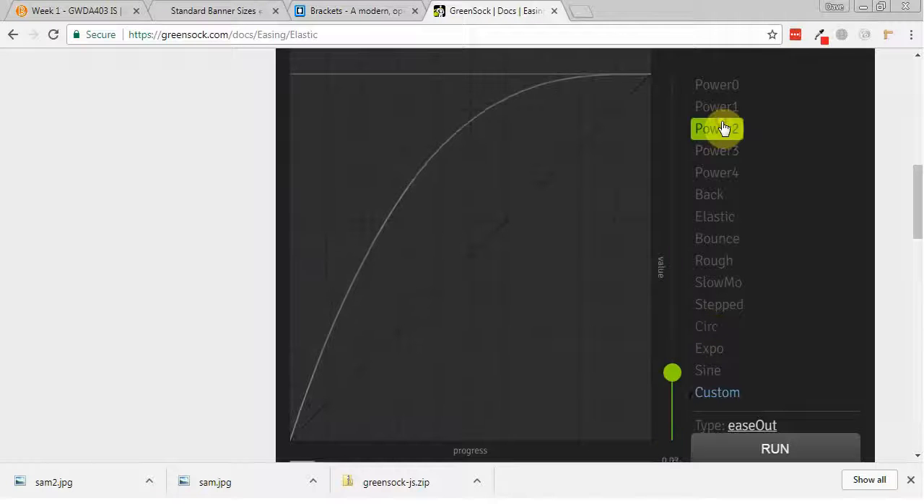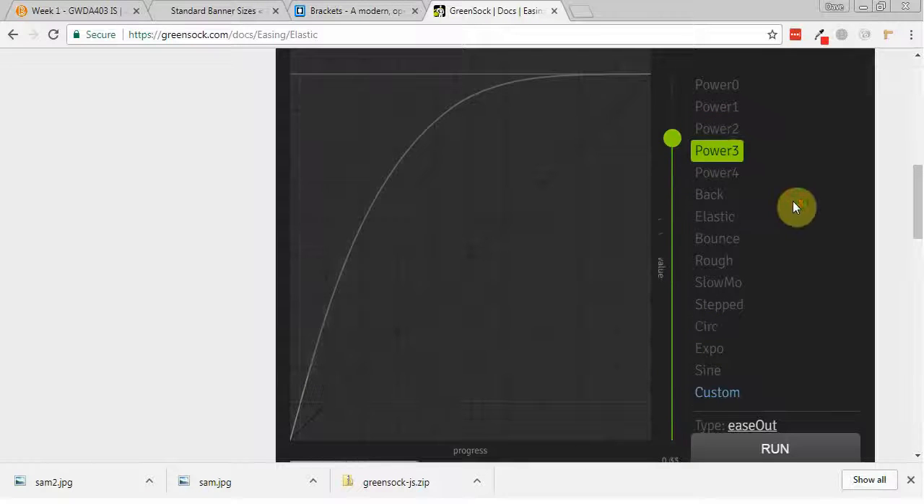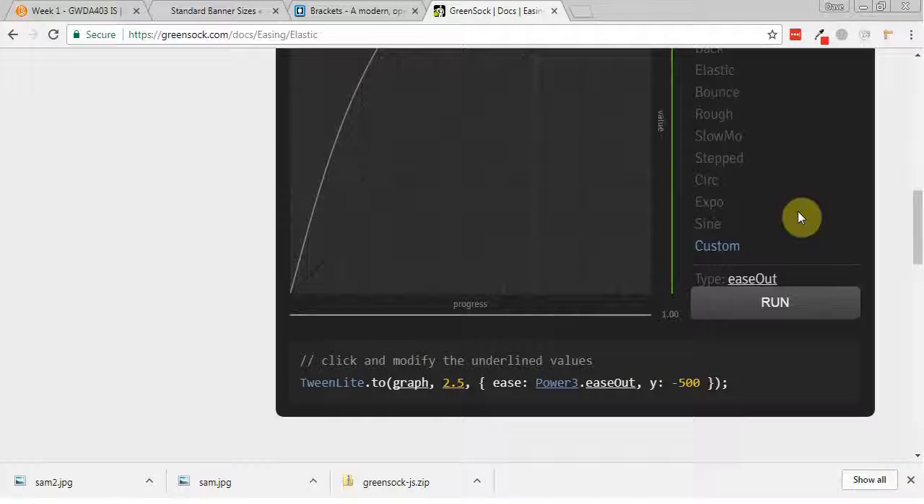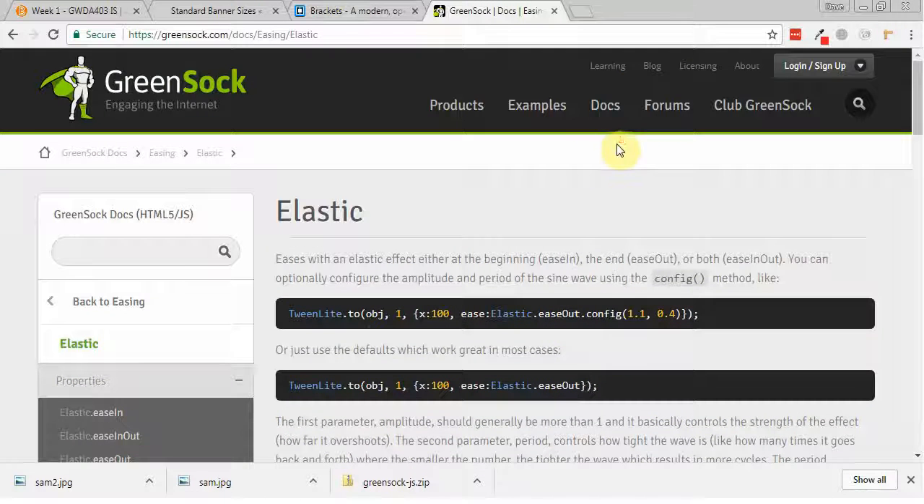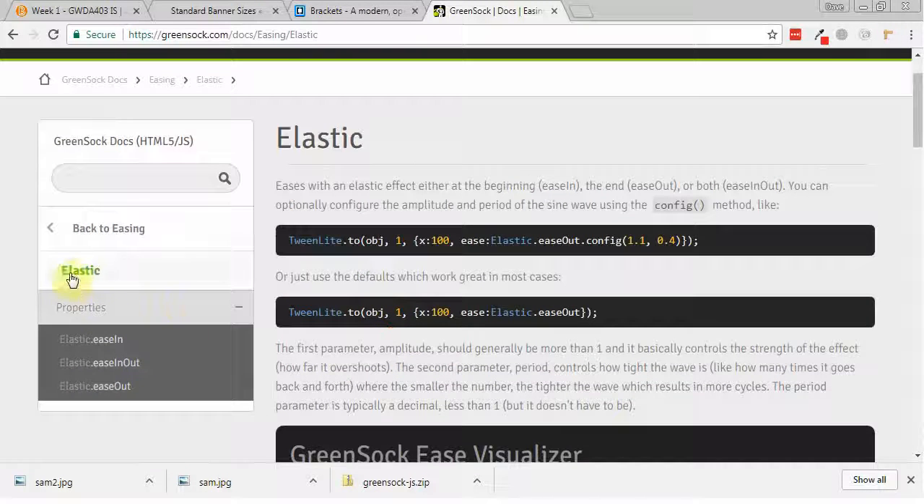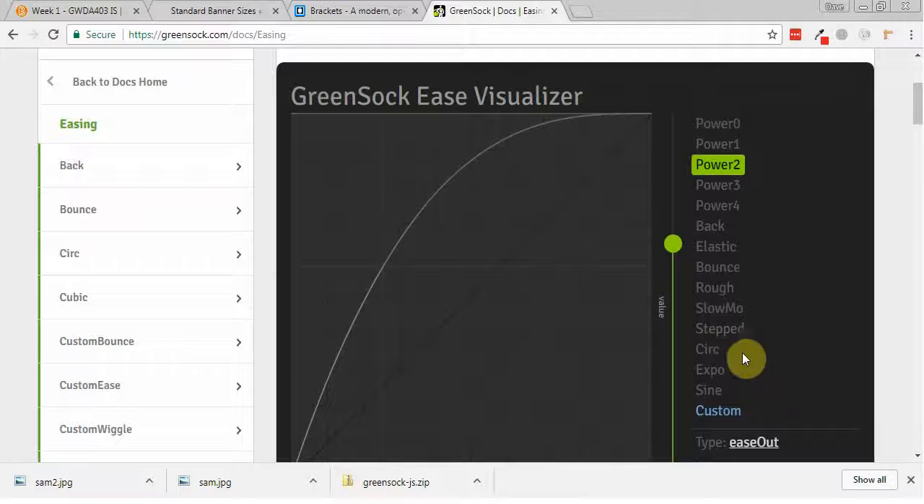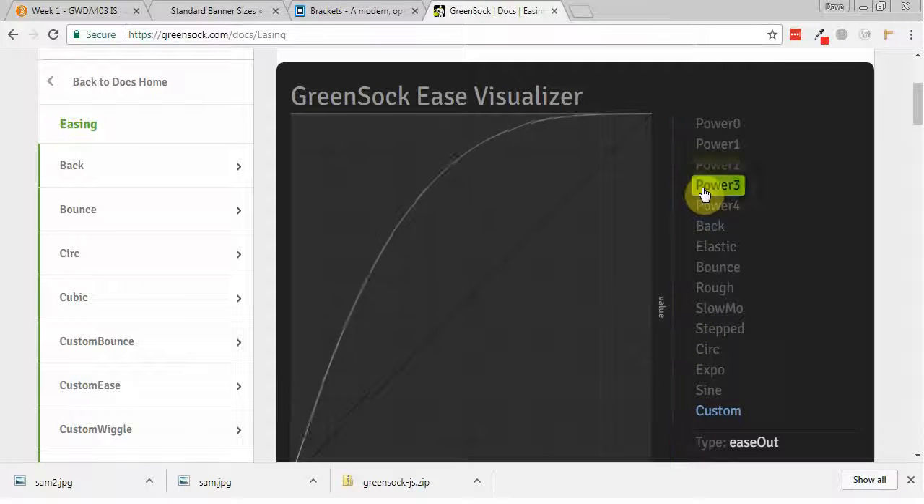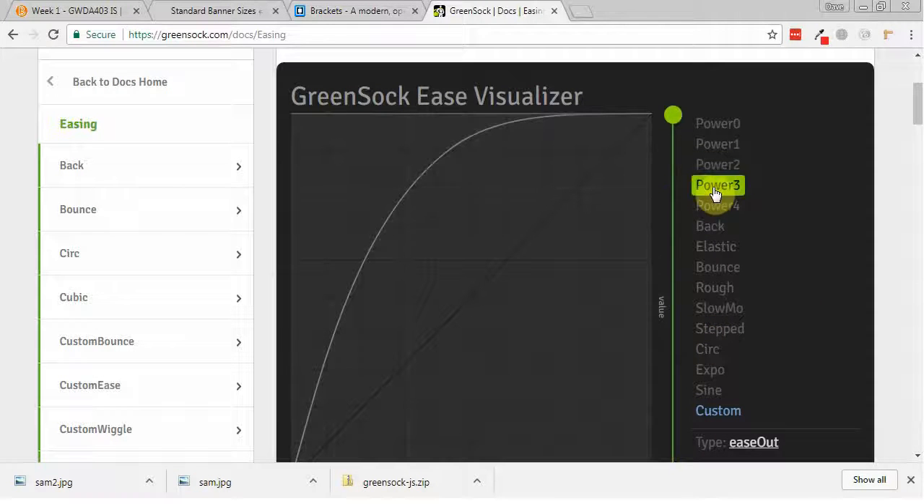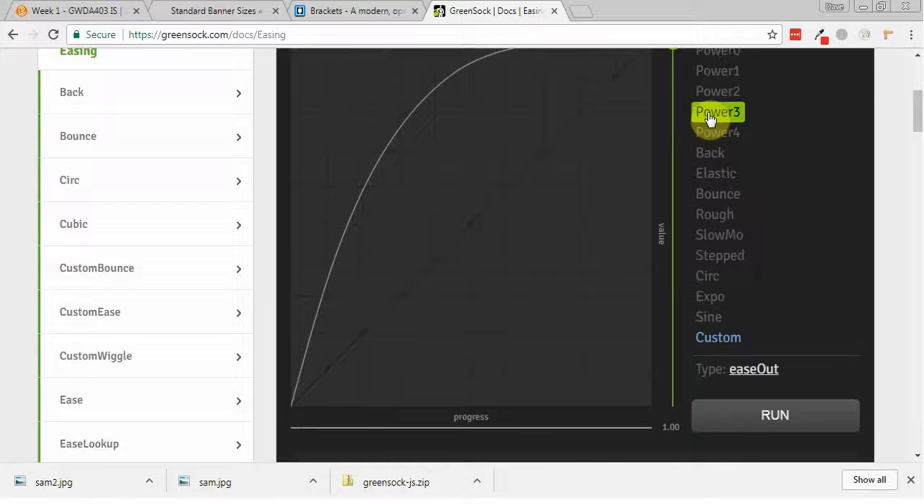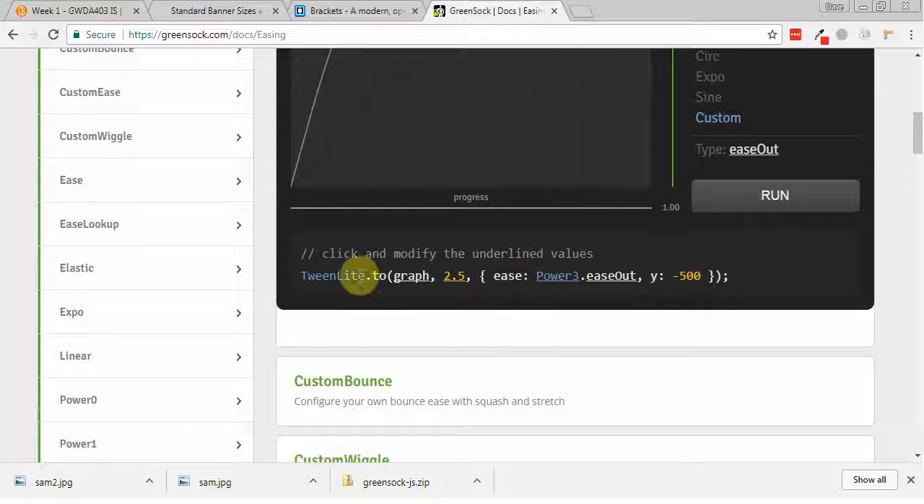So I'll go with power 3. Power 3 looks great. Now, when I pick the one that I want, now remember, I went to docs, and then I went into easing, and then it gives me this graph here that shows me all these different things. So, let's say I wanted power 3. So I pick the one I want, and then I can come down here, and it shows me how to do it. So I got my 2 ease.